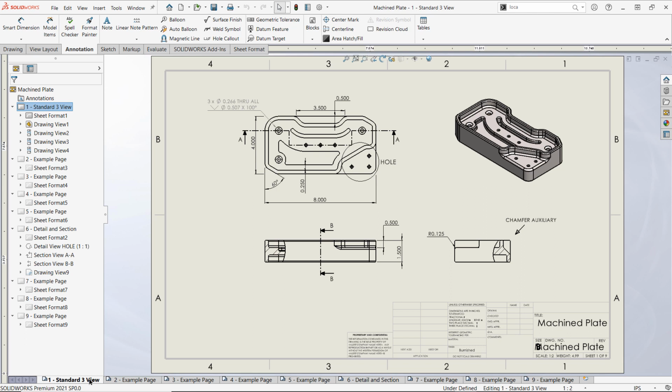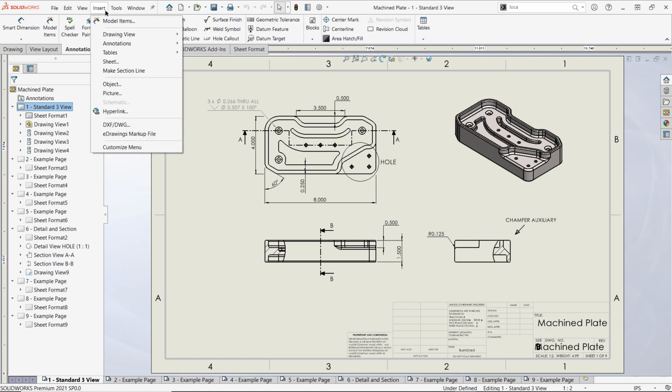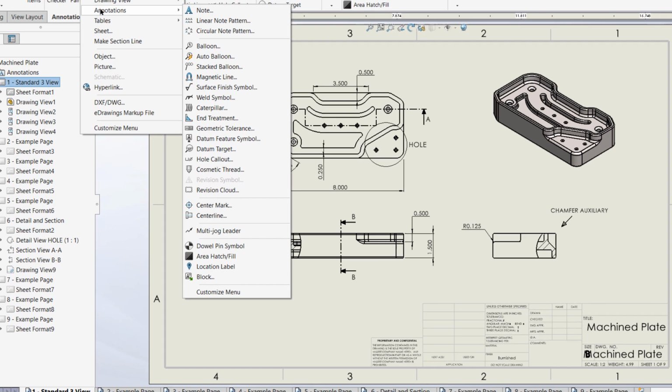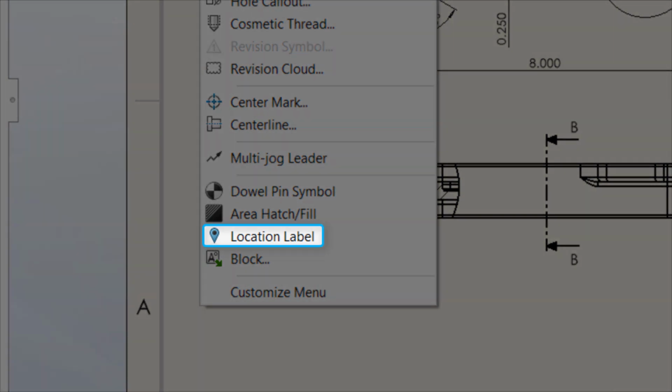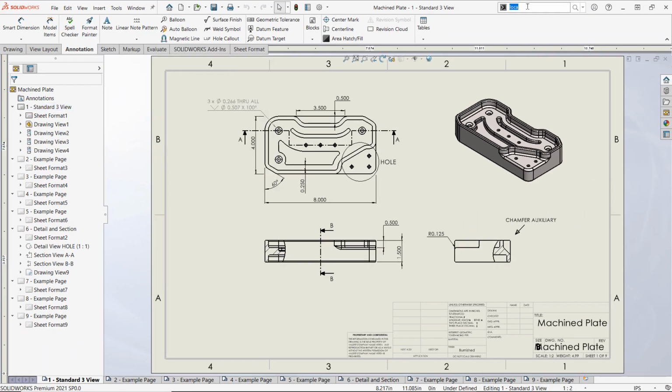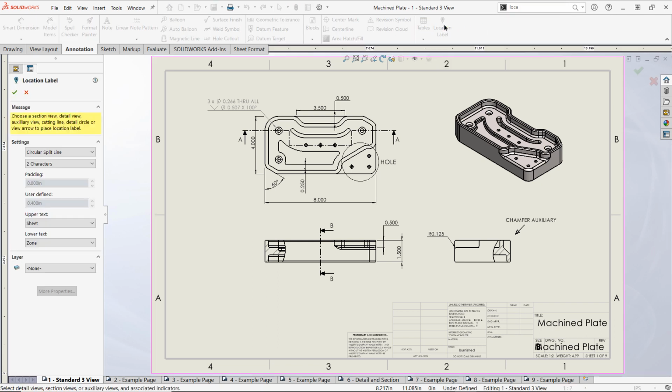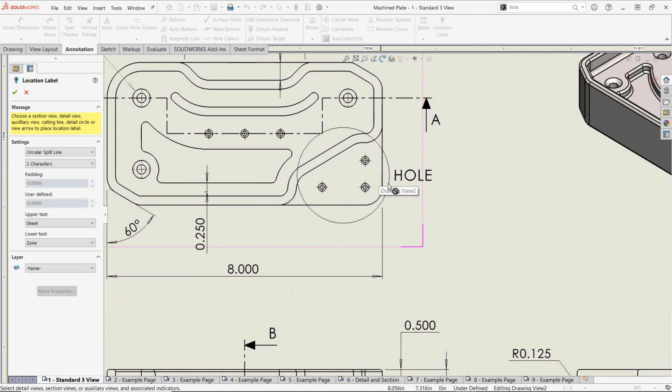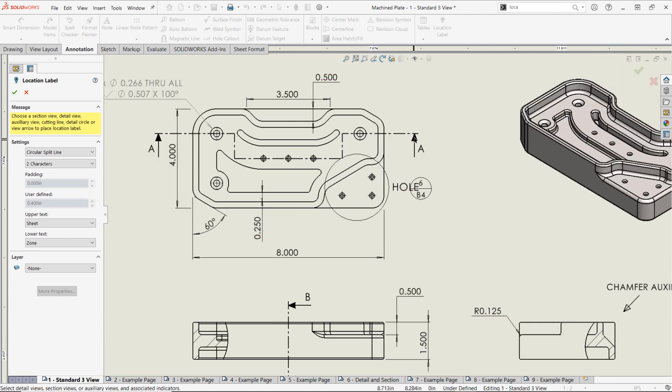Location labels aren't available on the command manager by default, so you'll need to go to Insert, then Annotations, then Location Label, or simply search for it using the Search Commands bar, and then drag and drop it onto the command manager for quicker access later. Once you've started the command, simply use the Property Manager to choose your format, and then click on a cutting line, a detail circle, or an auxiliary arrow to place the location label.